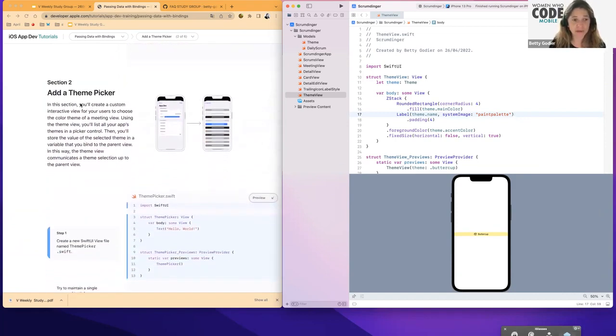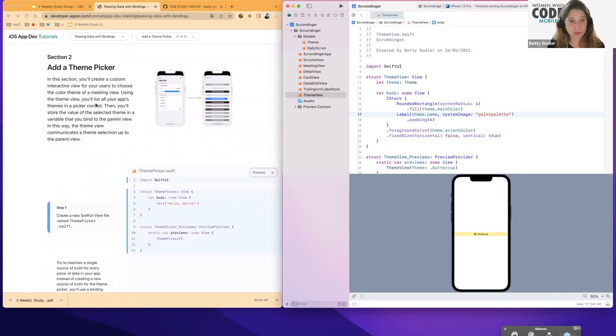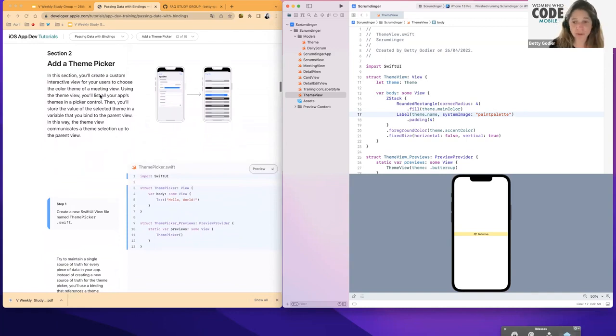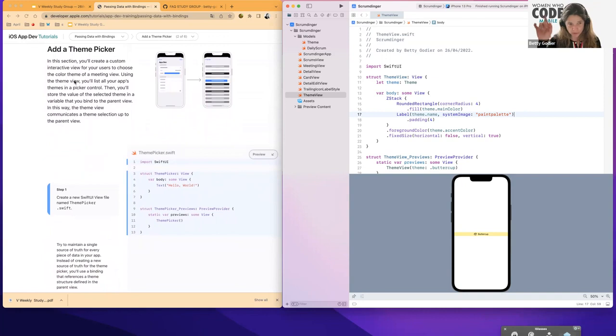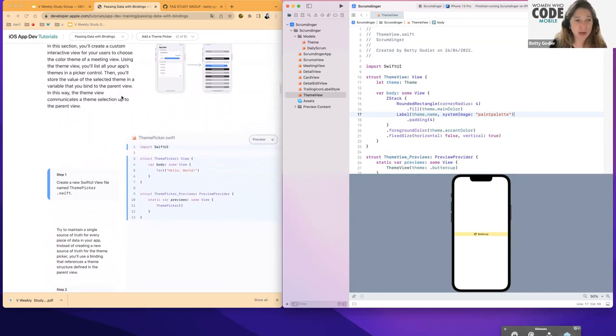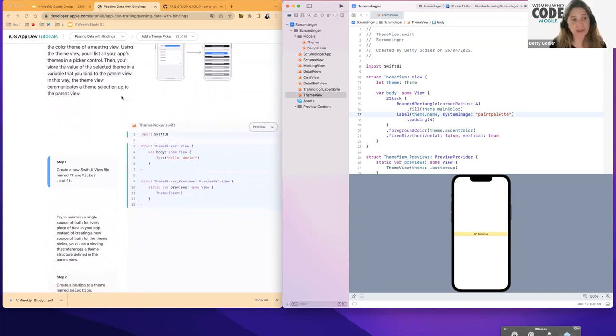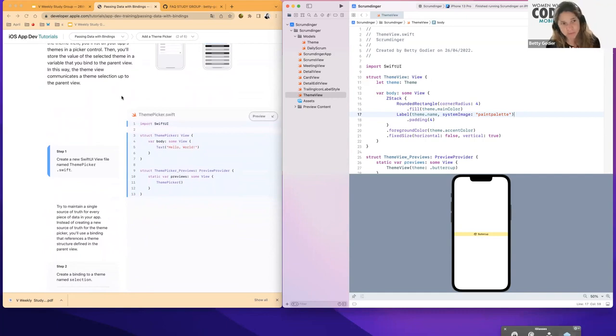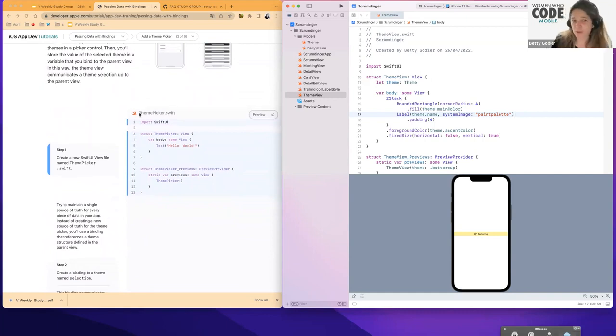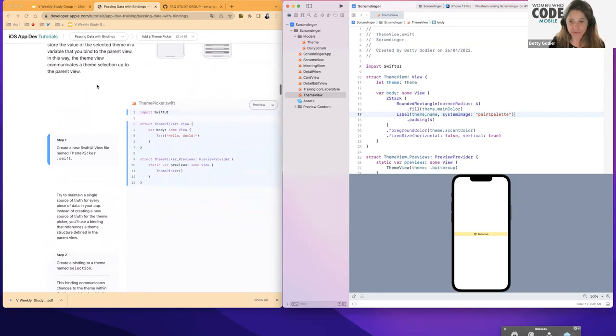Now I will add a theme picker to select the different colors. In this section, you will create a custom interactive view for your user to choose the color theme of a meeting view using the theme view. You will list all your app themes in a picker control. Then you will store the value of the selected theme in a variable that you bind to the parent view. That's where we will use binding. In this way, the theme view communicates the theme selection up to the parent view.